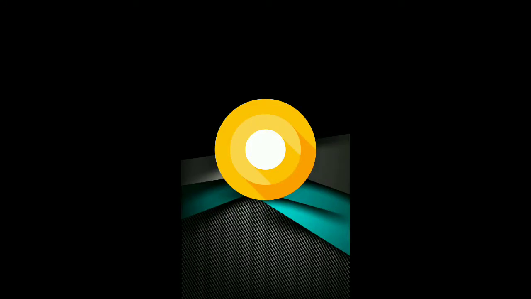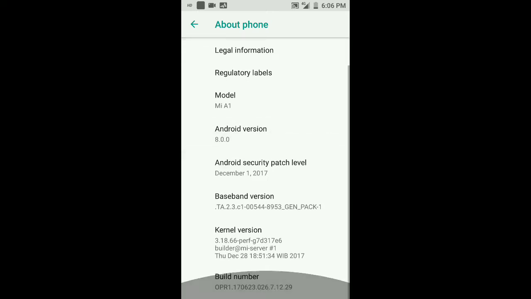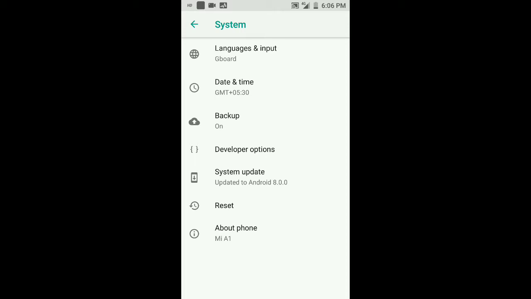Today in this video I am going to show you how to use picture mode in MIA1 after the audio update. So here you see I am using MIA1 on audio. The model is MIA1 and it is running on 8.0.0, which supports picture mode.